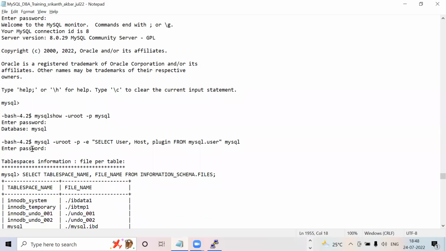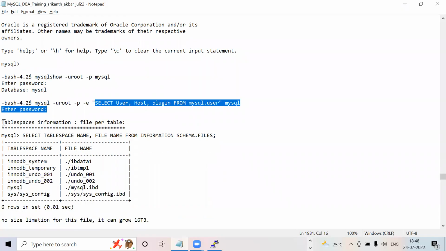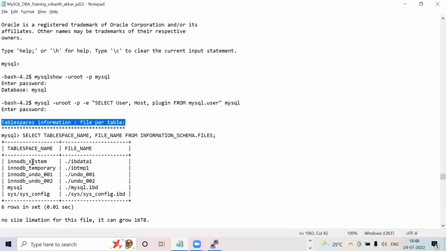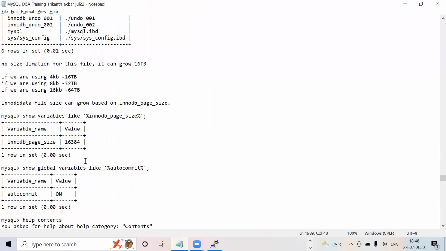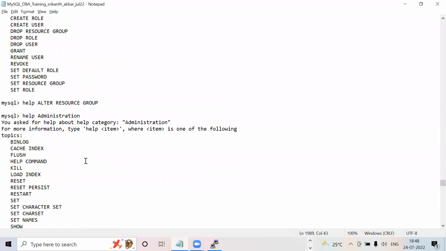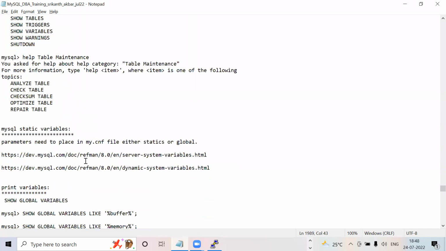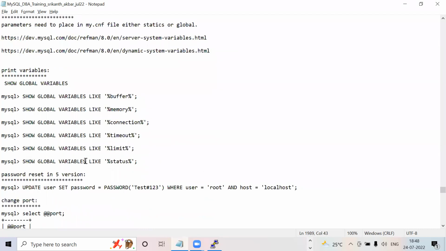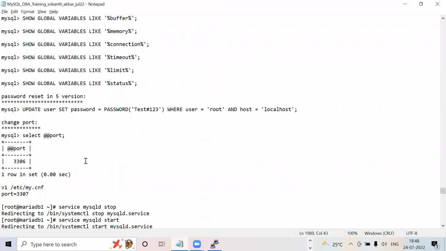And one more thing, without logging into the database, straight from the OS level you can run the queries, right? This one you can take, and the tablespaces information we covered yesterday. Each tablespace pointing to which file name we saw, right? Today, see this one. One minute. These help contents we displayed already. Now come to this one actually.